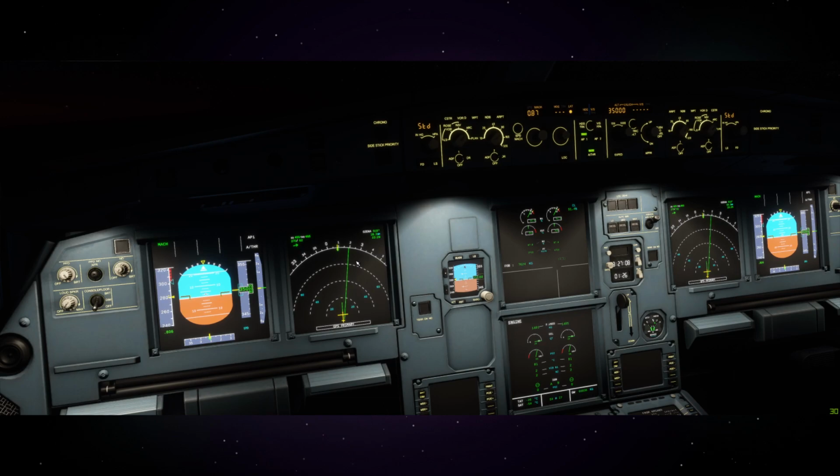American 311, turn left heading 360. American 311, turn left heading 360. 311, 360. Southwest 2171, turn left heading 350. 350, 2171. All right, FedEx 609, I have your flight plan. Your clearance is on request.